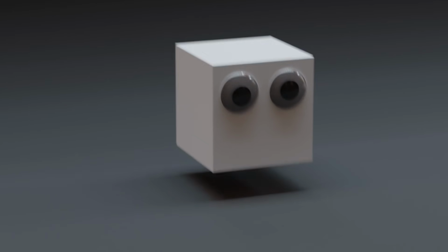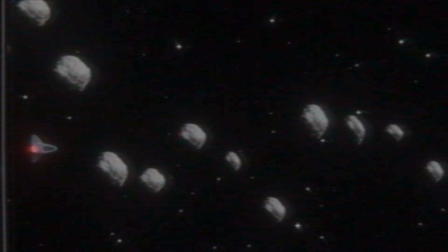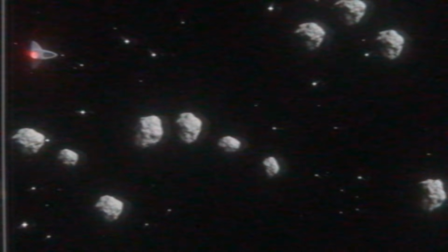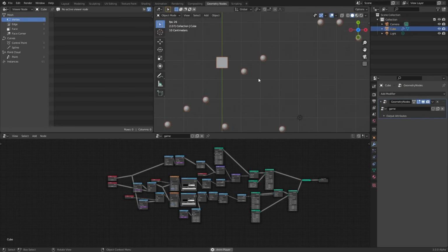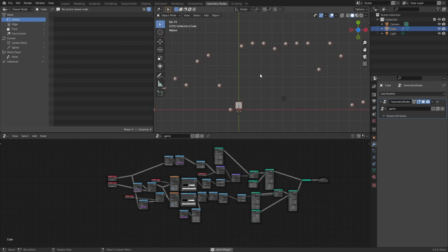It's a cube, it's a default cube. So yeah, we made the system where the cube dodges the spheres. You know, we did do that. But you imagine these are asteroids, this is a ship, and you're like, wow, we made the logic of a game in geometry nodes, which is cool, you know?